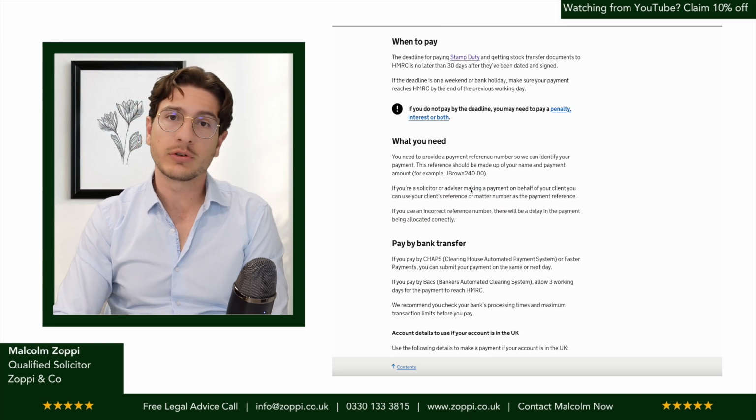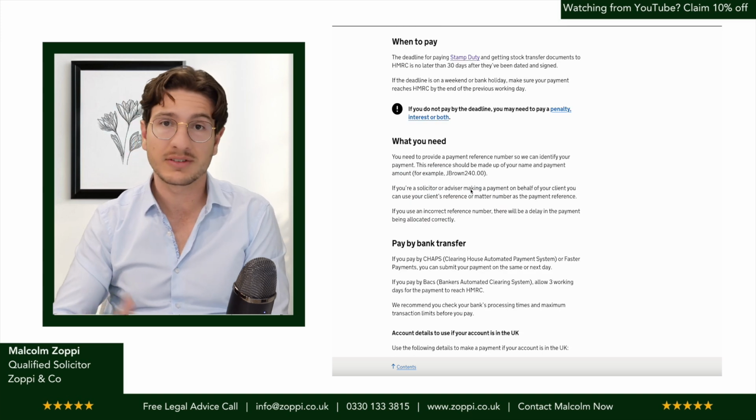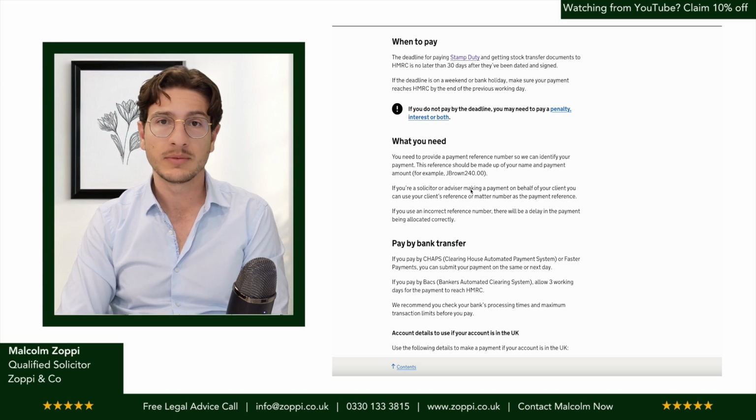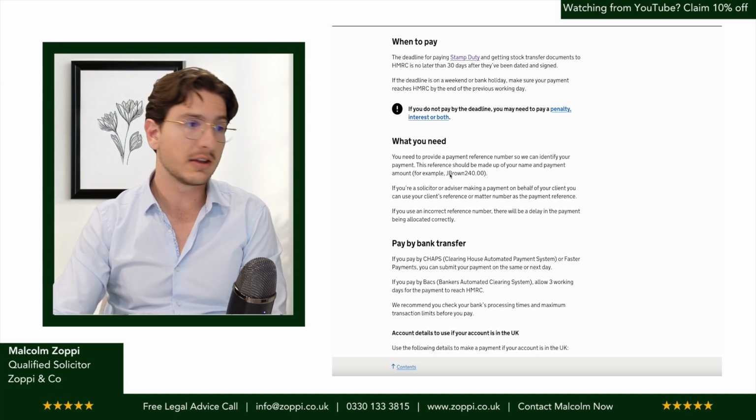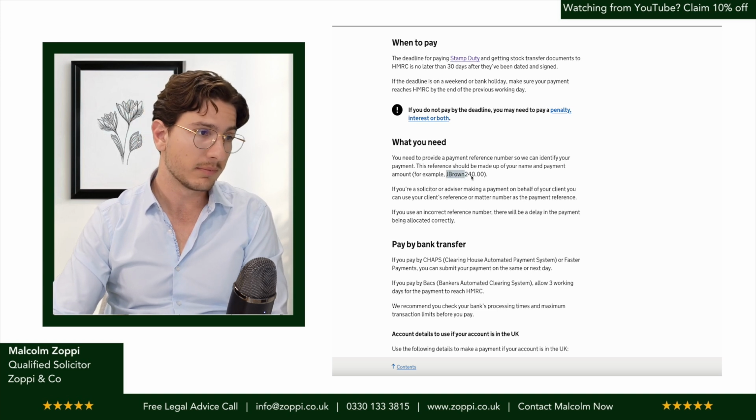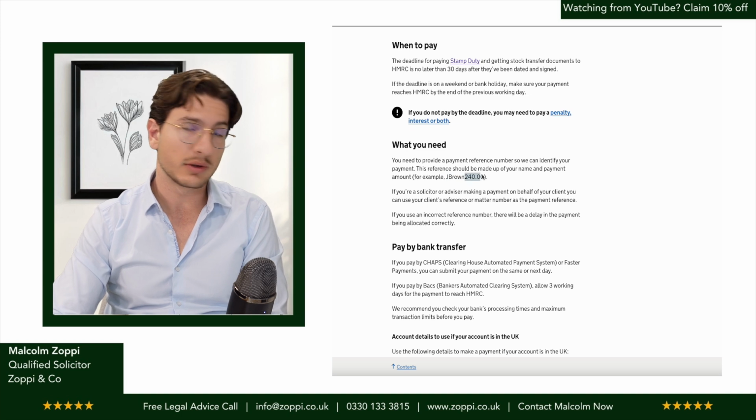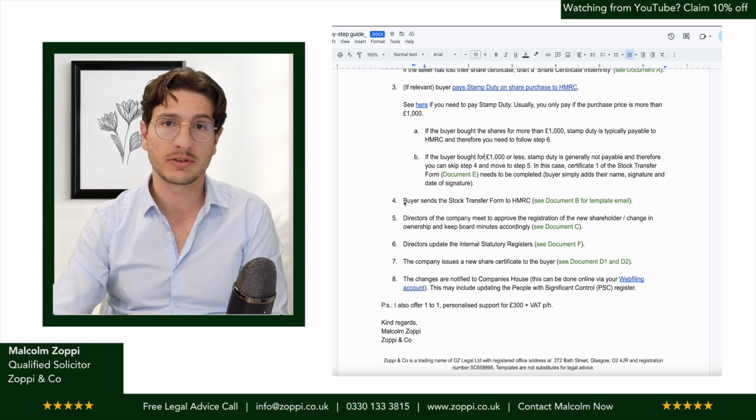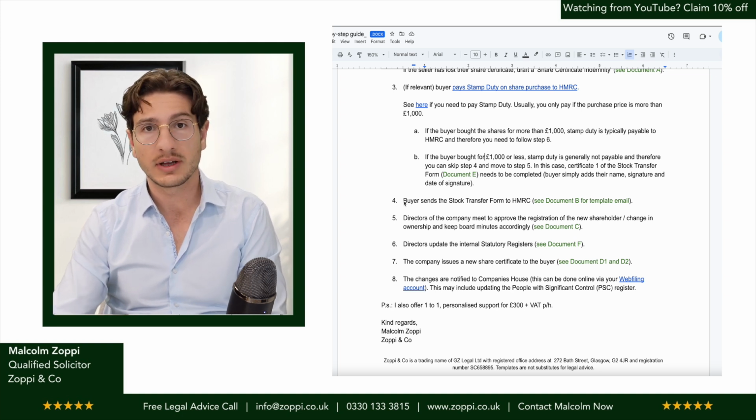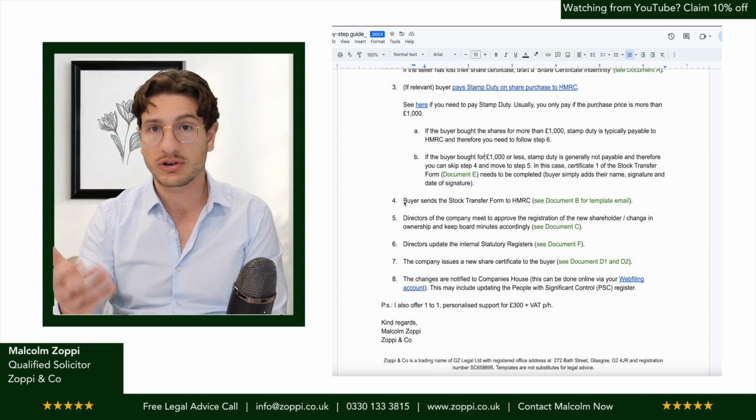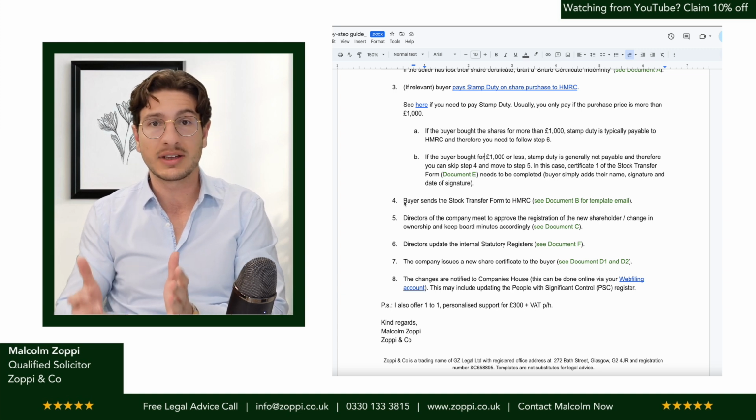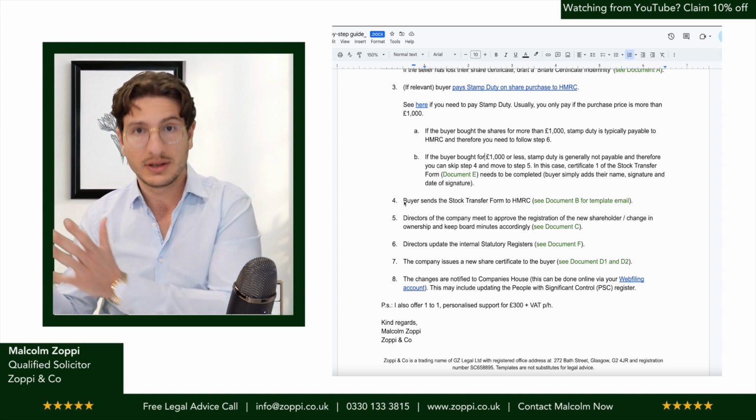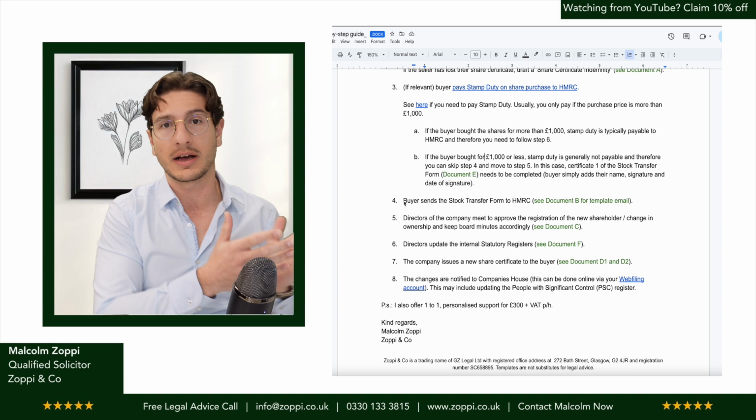The buyer will want to use a payment reference when sending the money to HMRC, and this payment reference typically is made up of their name and then the payment amount, how much stamp duty they've paid. Once the buyer has paid stamp duty to HMRC, they want to send HMRC an email attaching their stock transfer form so that HMRC can stamp their form and send it back to the buyer.